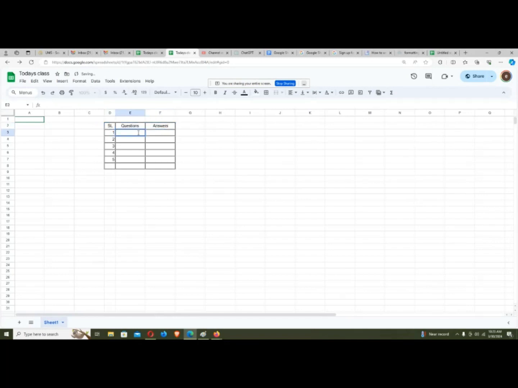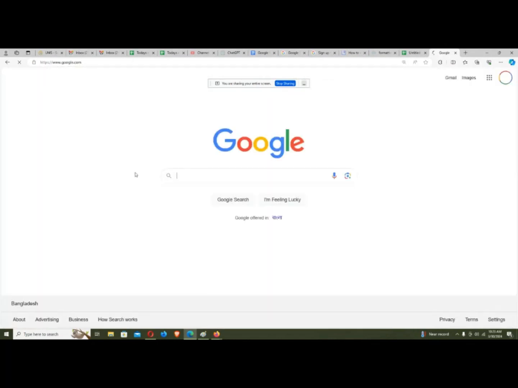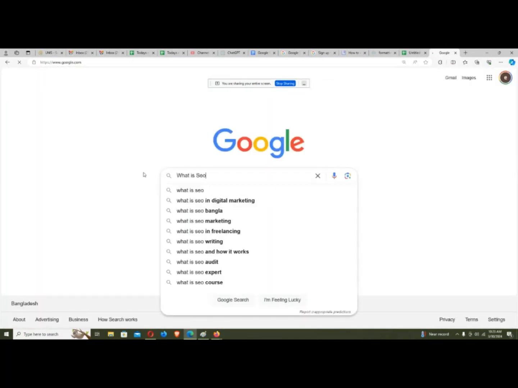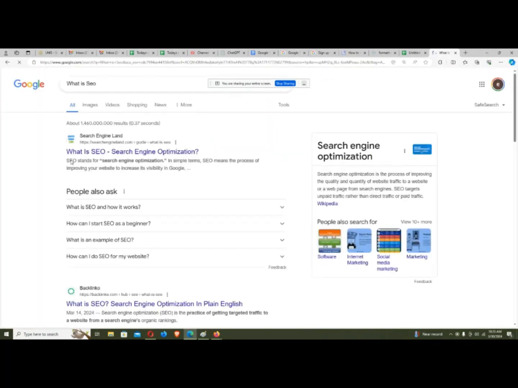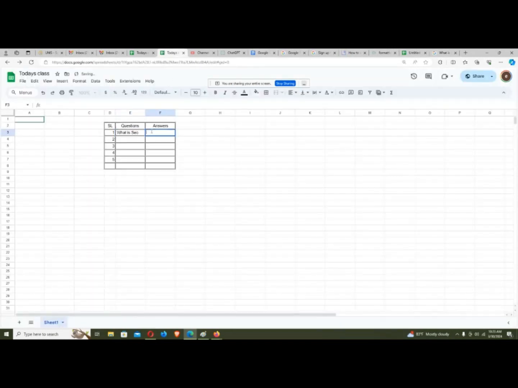Now we will put some contents over there. What is SEO? So we can copy this and go to Google. Search SEO. So copy this from there, for example. Go to this, put it over there.